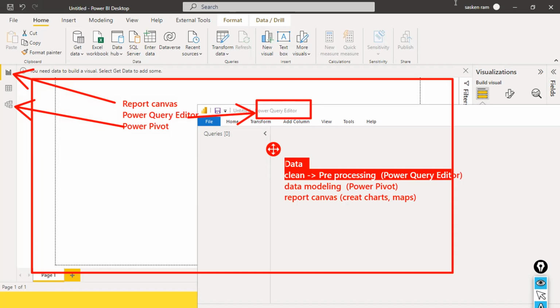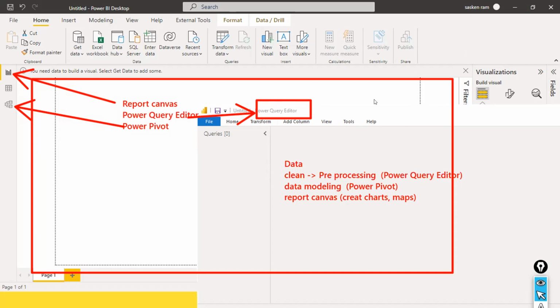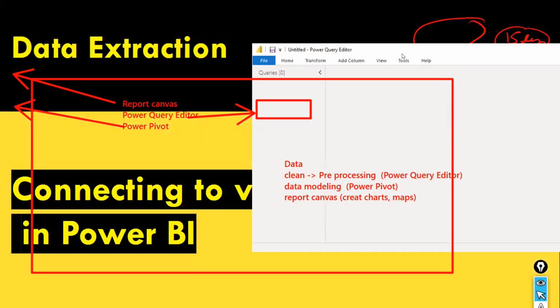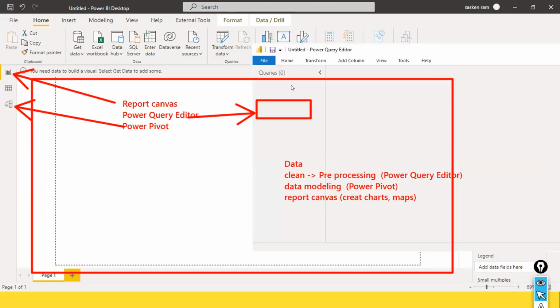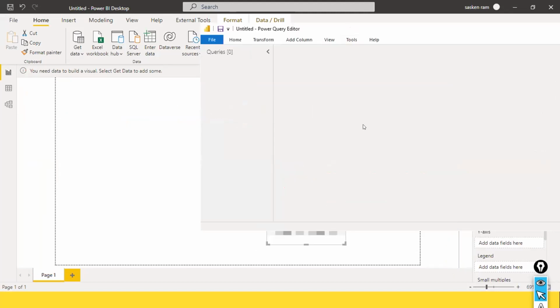Okay, guys. Now I just open the Power Query Editor. The Power Query Editor is kind of outside of your Power BI Desktop, but again that is available here itself. This is where we do the data cleaning, everything. Fine. You understood the three basic components.